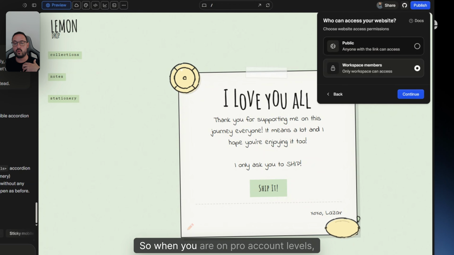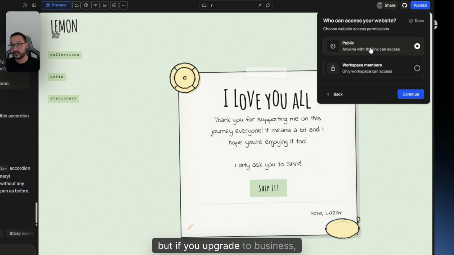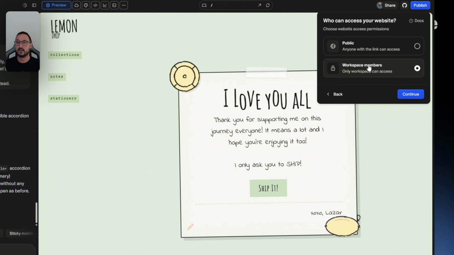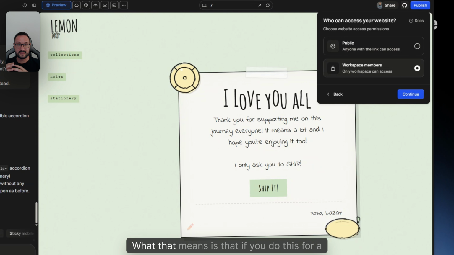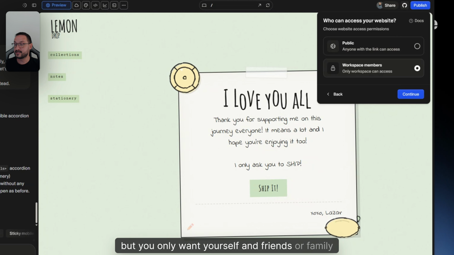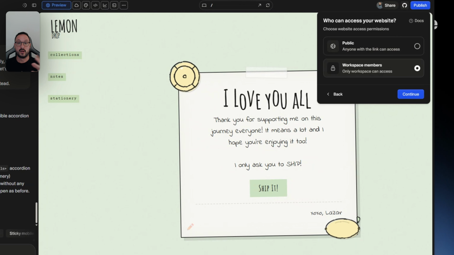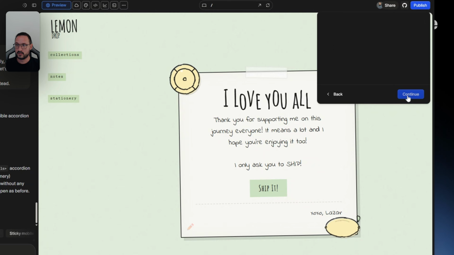When you are on Pro account levels, all of your projects can only be public. But if you upgrade to Business, at least, you can limit access to only workspace members. What that means is that if you do this for a company, or if you're doing it for yourself, but you only want yourself and friends or family or whoever shares your workspace to have access to it, then you would limit it to workspace only. I'm going to make my project public.